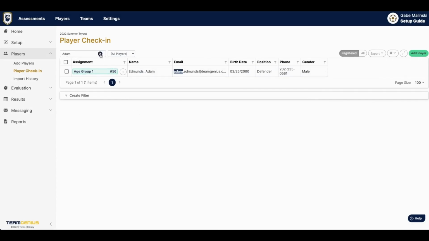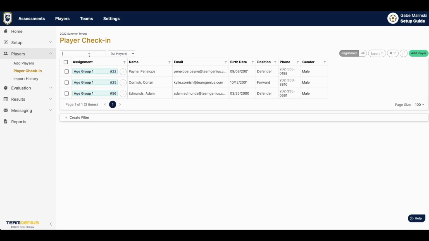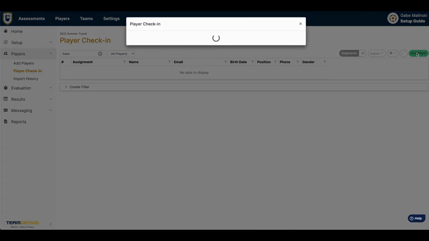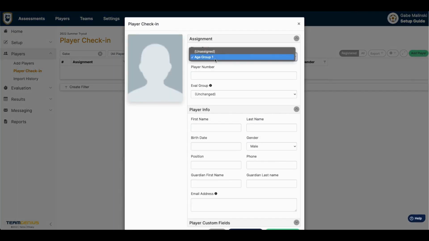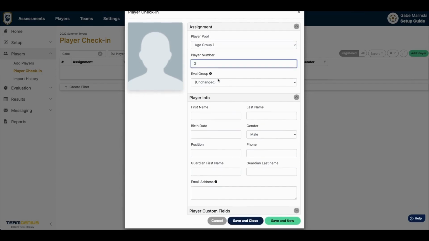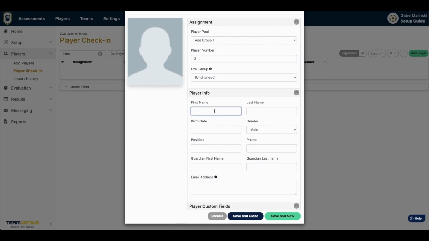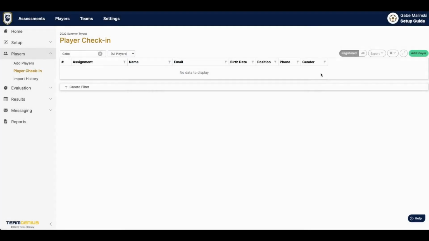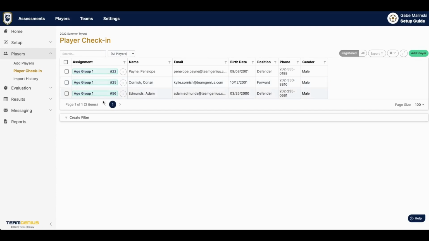If you have a player who does not show up, that means they most likely did not register, and you'll want to add them as a walk-up player in the top right-hand corner. You can easily assign them to a player pool, a new player number, an eval group, and capture all of their information in here. Once you hit save, that will add that player in to the rest of the players in the mobile app for the coaches to score.